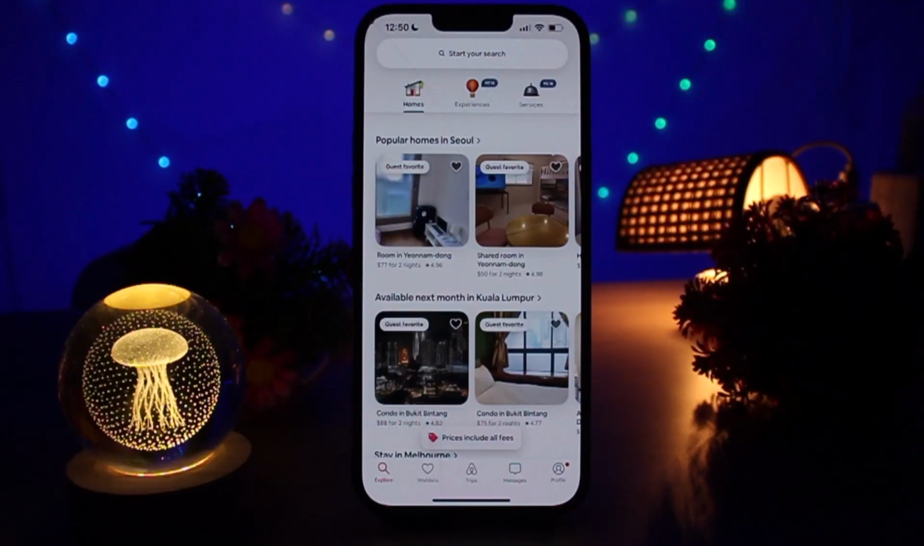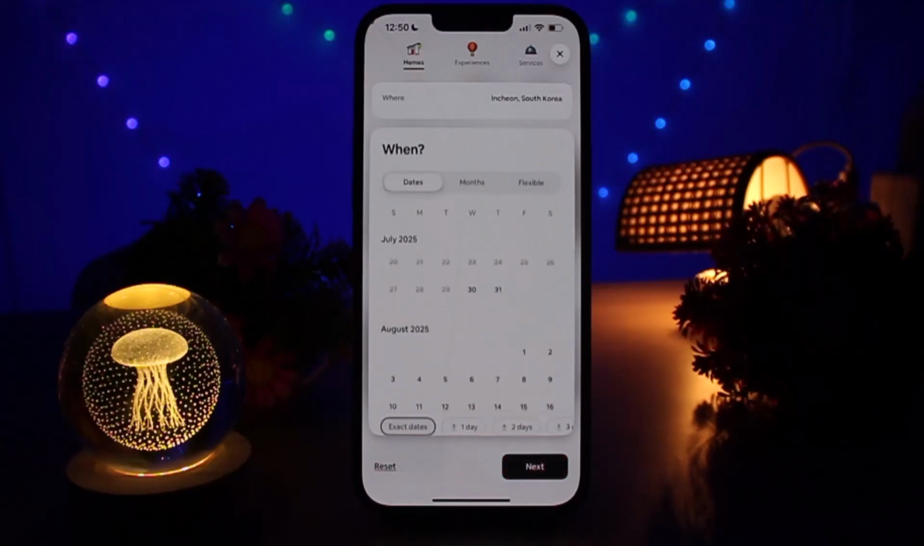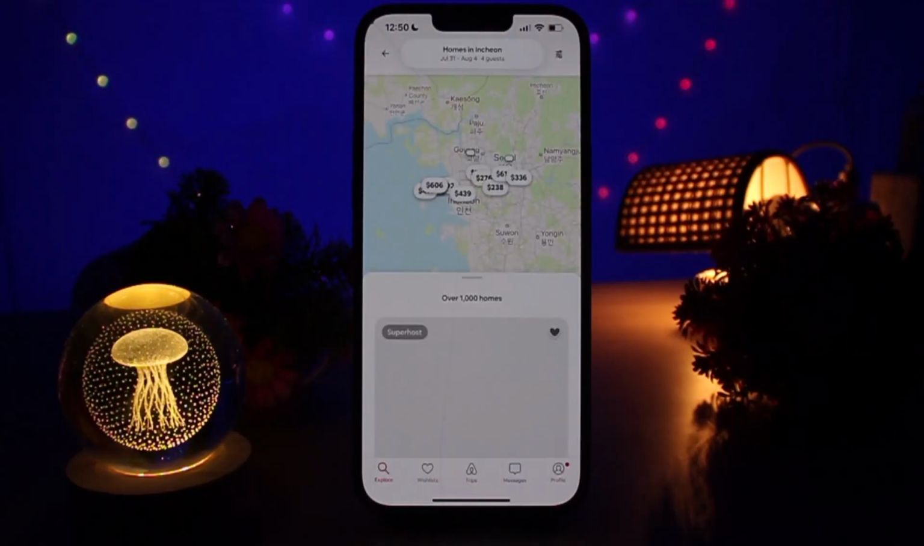Once you are on the home screen, tap the search bar at the top. Type in your destination, select your check-in date or check-out date and the number of guests. Then tap search. Now you will see a list of available places.